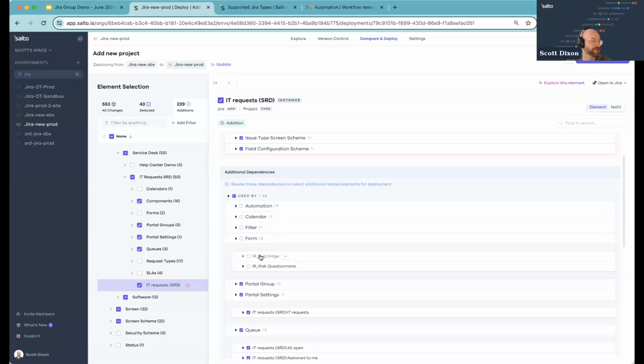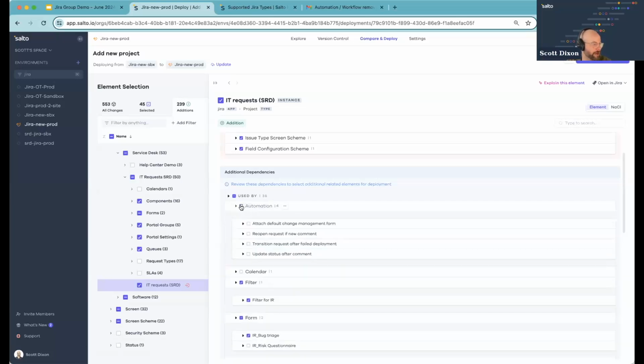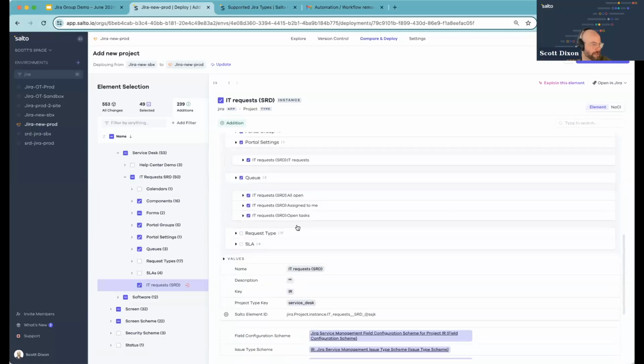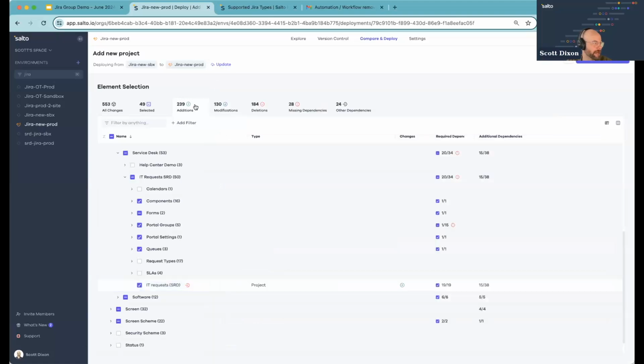Now, do you notice that there's two forms associated with this project? I actually just want to add this one because I have some additional work being done in this form. So I'm going to go ahead and leave this form in my sandbox for now, and I can deploy that change later. So Salto does allow you to granularly select which changes you want to deploy into that target environment, like in this case where I'm only going to be moving one form. And then I see a filter, and then there's a number of automations. So again, I can select which ones that I want, but it looks like I've got everything I need here.